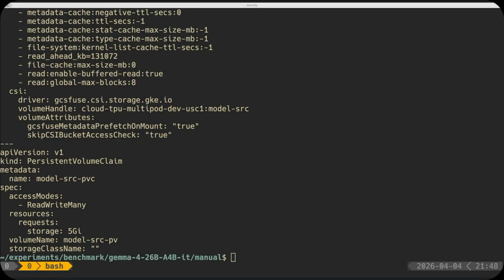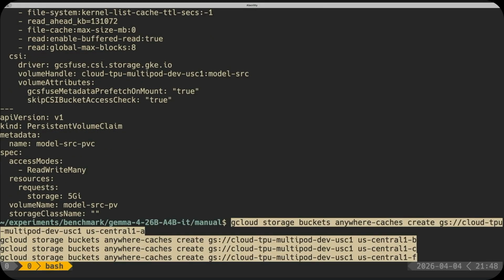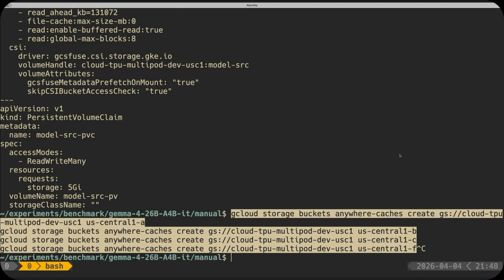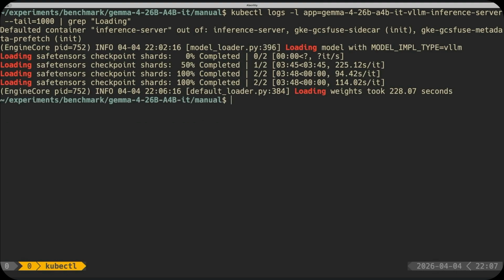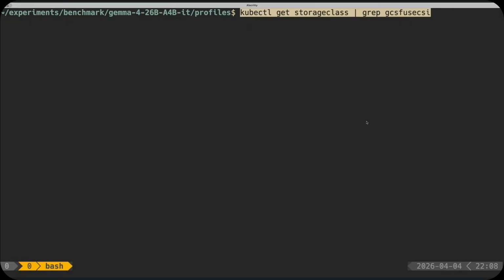We'll also configure rapid storage cache in our node pool zones. The caches are pre-created for this demo, so we'll skip creating them. We have improved loading wait times to only 3 minutes. Now let's see how we can use profiles to automate this setup.